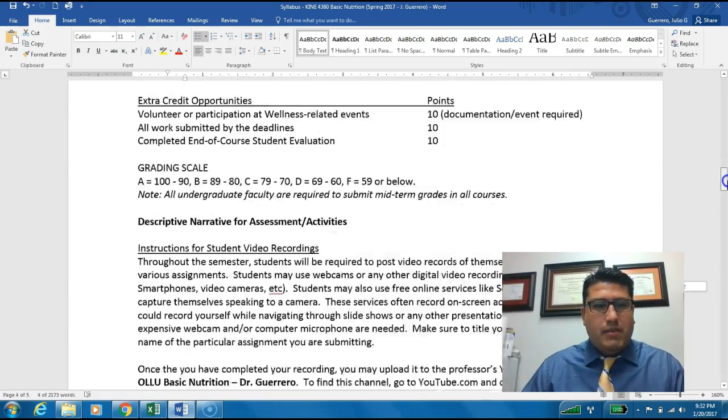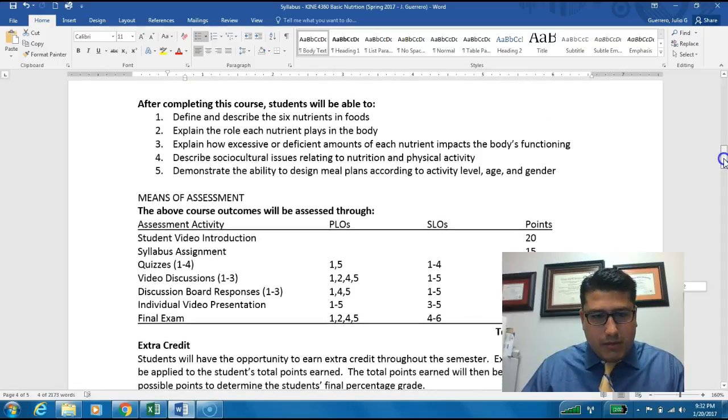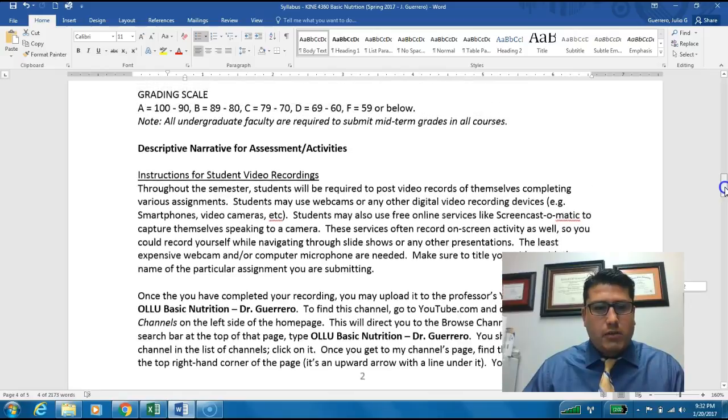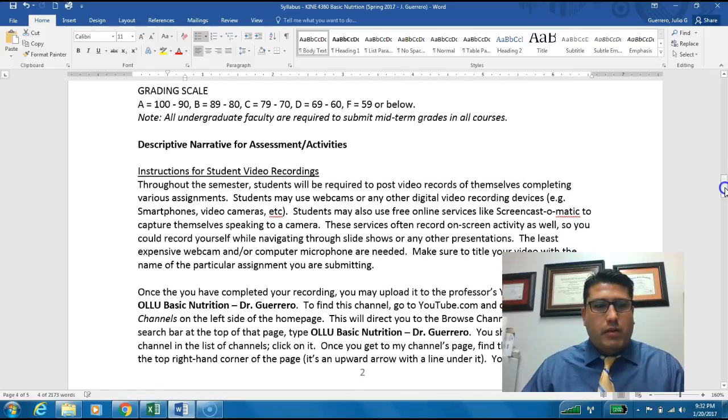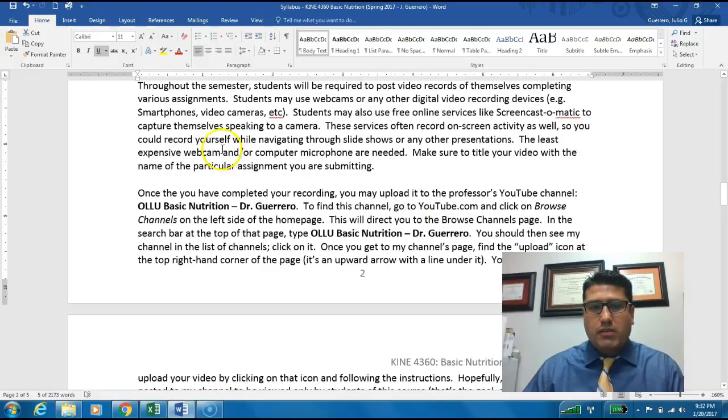At the top of this section is the list of assignments again. You go down to the bottom of page 2. I'm giving you a descriptive narrative of all the assignments or the activities. The first thing I list is the instructions for student video recordings. I'll cover this again whenever we have our first assignment due, but I do want you to look at this, because this is how you're going to submit your assignments.